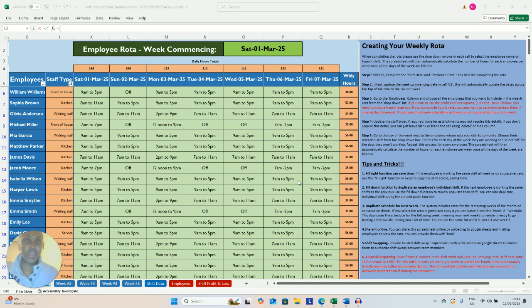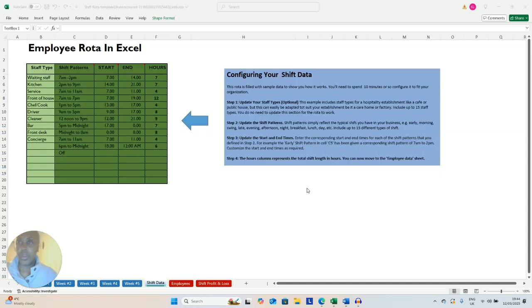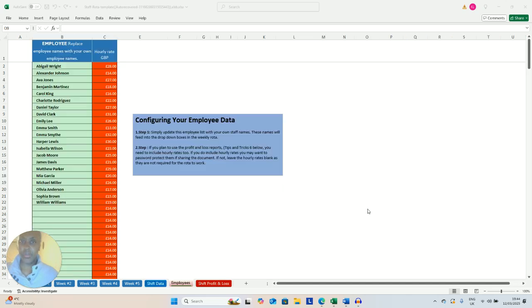To get going, firstly complete the shift data and employee data tabs before completing the rota. This is the shift data tab here. This is the employee data. The shift data includes shift patterns, start and end times, and the hours that are included in the shift. The employee data includes the employees' names and salaries.